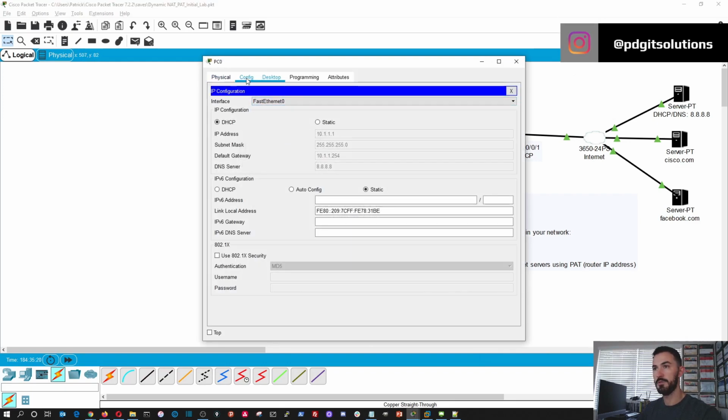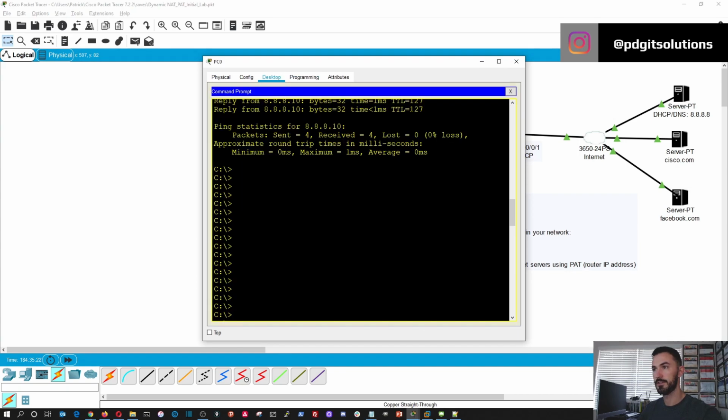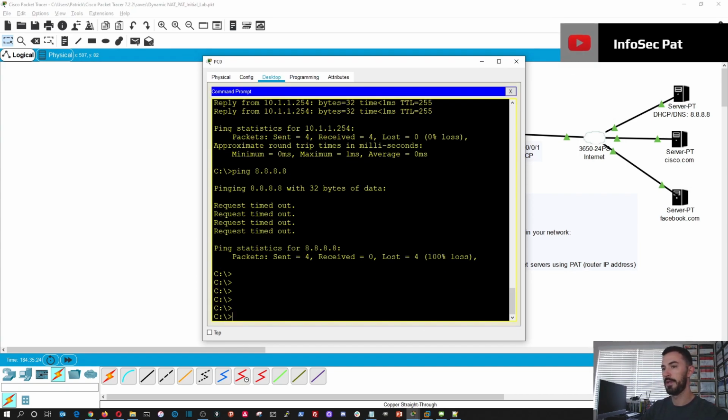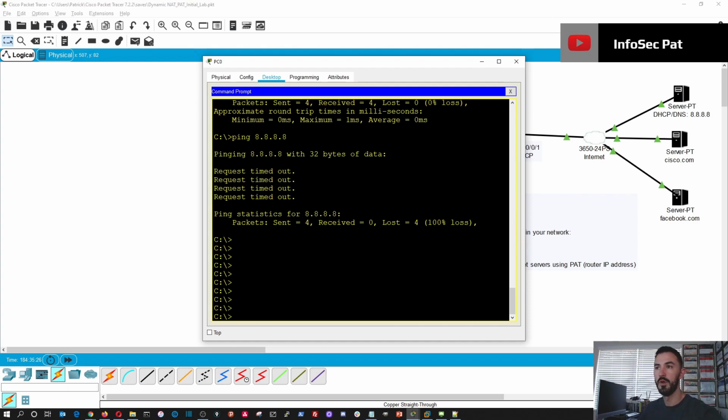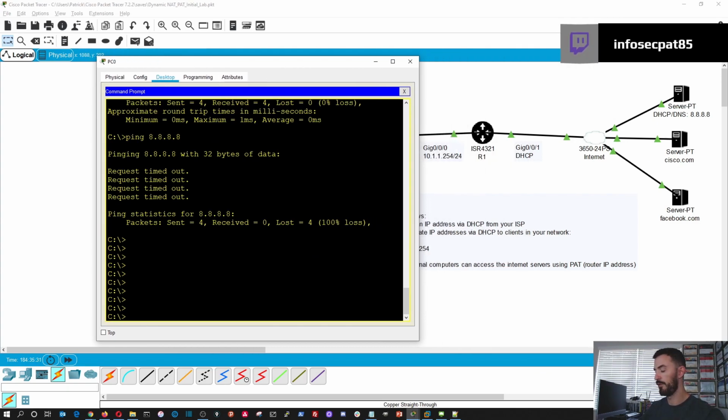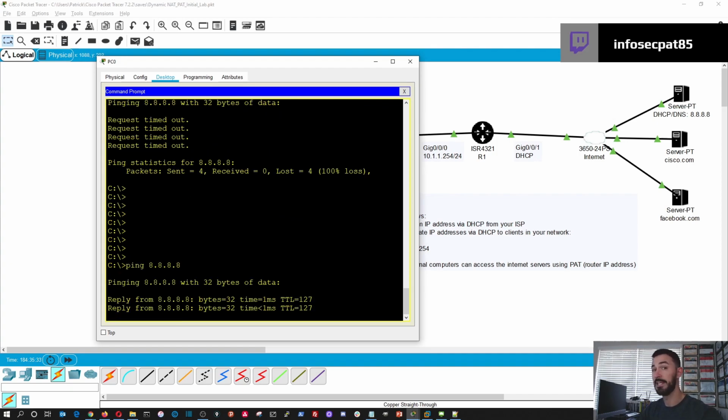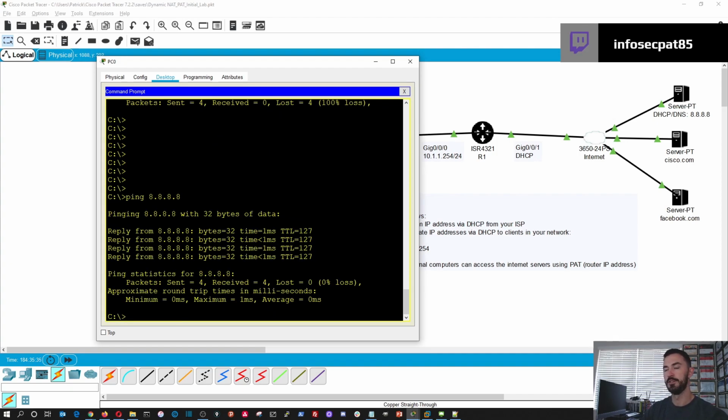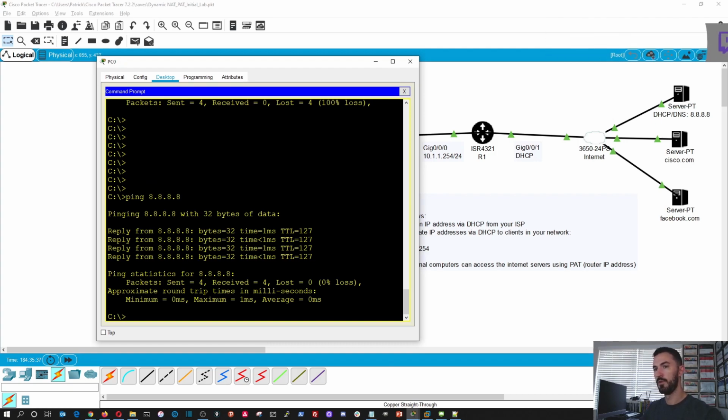All right, so we have DHCP. Let's go on to X out of here, go into the command prompt. All right, before we weren't able to ping Google, right? Anything on the outside of that router. So now we can ping it. See that?